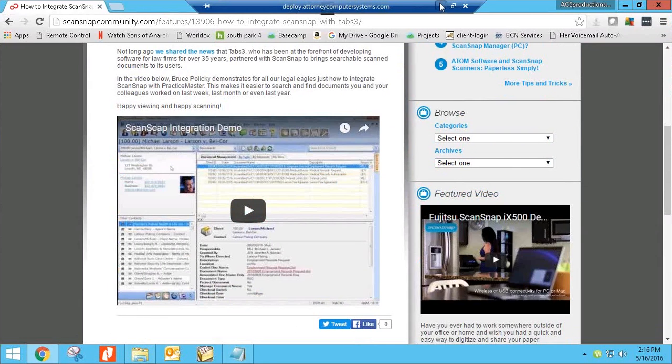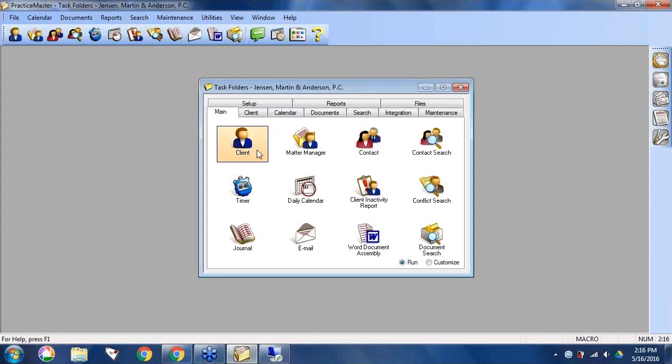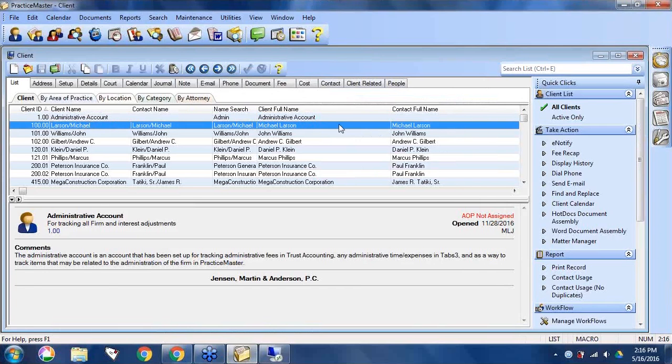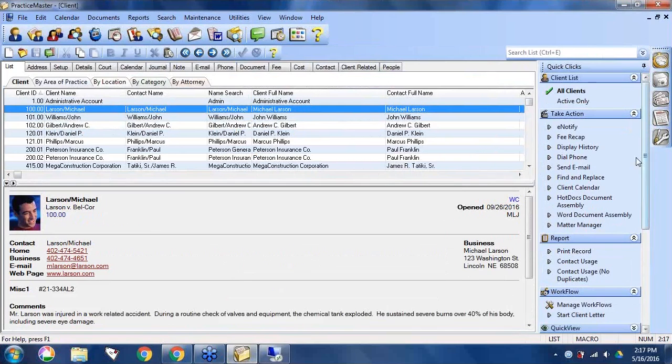Okay, so that's that. I'm going to get back to the desktop here, and I'm going to go back into PracticeMaster. I'm going to talk about something that isn't really all that revolutionary, but it is. I guess what I should say is it's pretty simple in nature, but what it does is kind of cool. If we go into the client screen here and pull up Michael Larson, we now have this link here called Matter Manager. And what this does is takes us straight through to the Matter Manager for whatever client happens to be selected or on the screen.